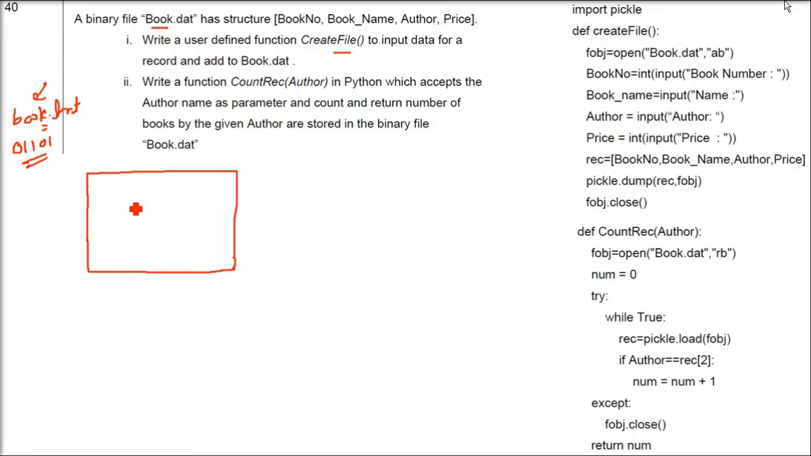So book.dat, we are writing it now. First, say 1 is the book number. Book name is say A, author is say AA. Just naming it, just to let you know what will be the idea. Price is say 100. So this is the first record we have entered. So second record will be 2, say B, say BB. BB is the author name and price is say 200.